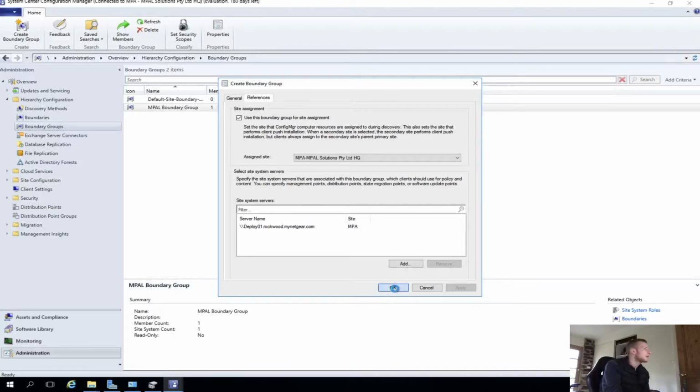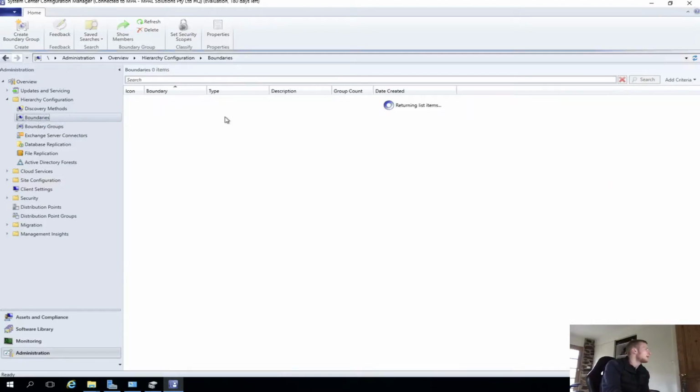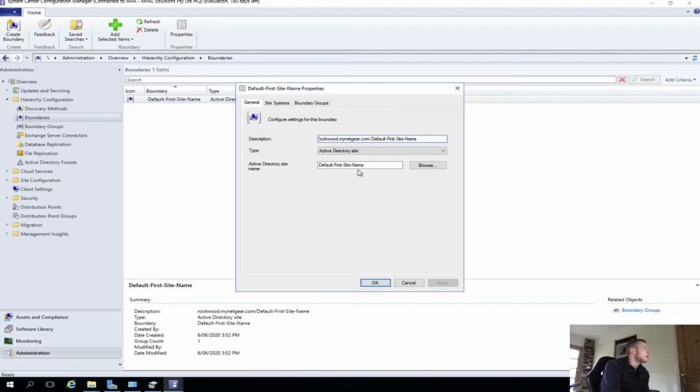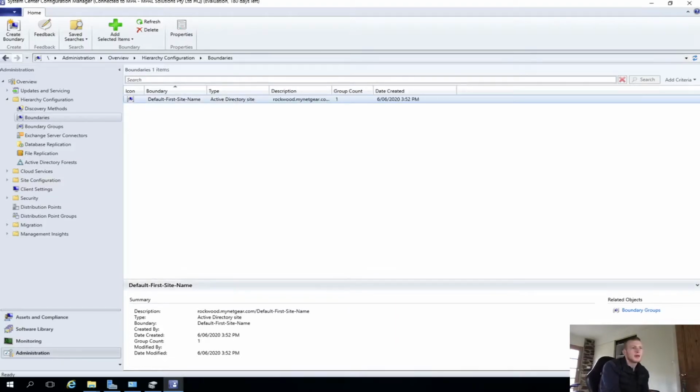Okay, so if I now go ahead and close this, you'll see that we now have our boundary group. And if I go into our default first site name on the boundaries, you'll see here that it's now a part of our default first name site. And as you can see the boundary groups, it's linked to our MPAL boundary group. Okay, so that concludes that part. Let's get into our next stage.